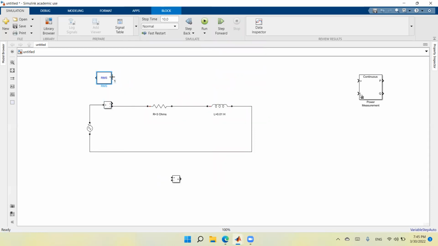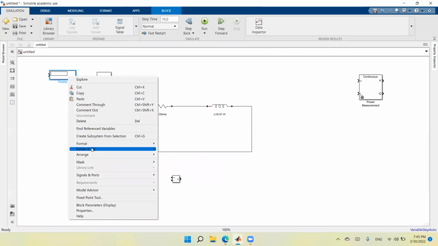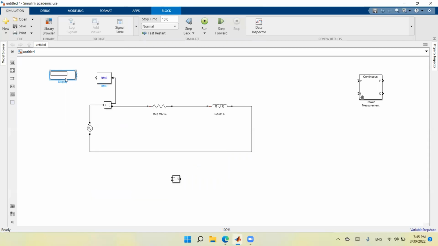Now I will connect this RMS block with the current measurement. And now I will add a display in order to show the value of the current. Again, I need to flip the display, so I right click, flip, and flip block, and then it will be flipped like this. Since it's the only current in the circuit, I will type here I, ampere. This will be the current in the circuit, measured in amperes. Okay, now I'm done with the current measurement.